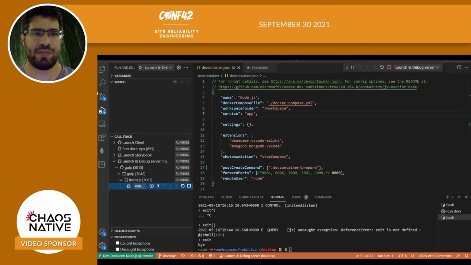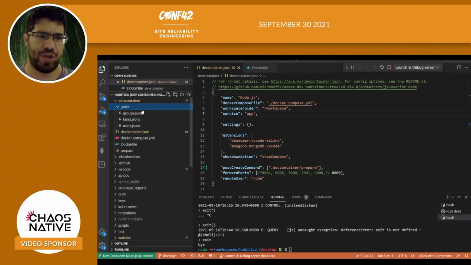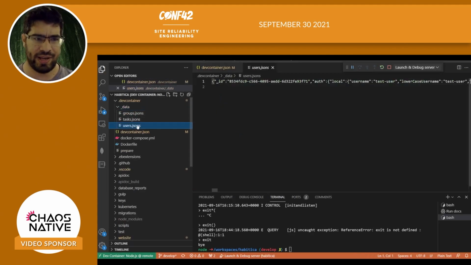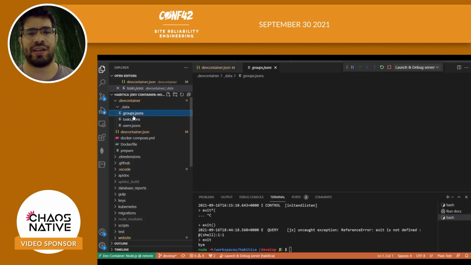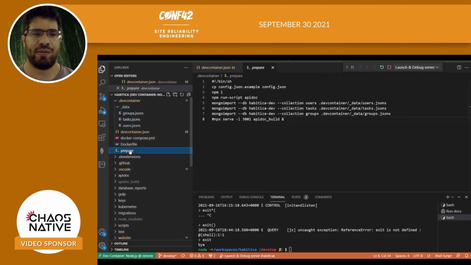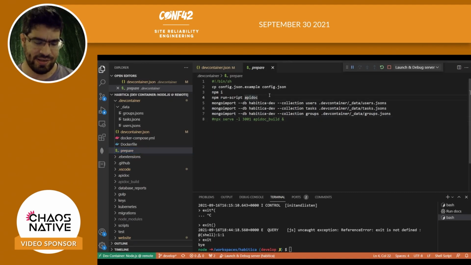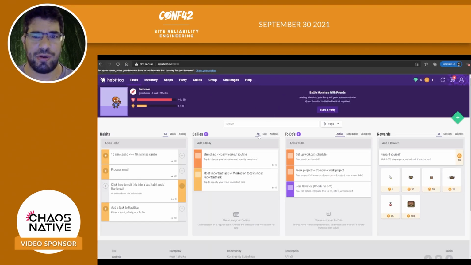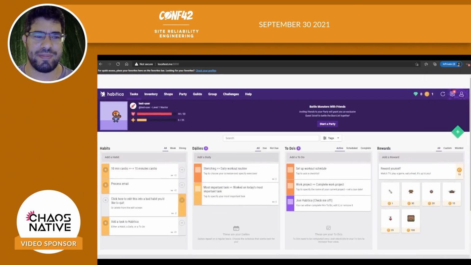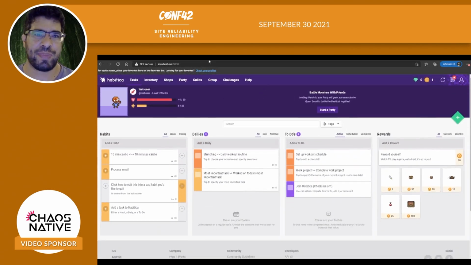In the meantime, how did I have this user? Basically, I added some data here, which is initial data that I'm using for data seeding. And when the dev container is created, I'm also going to do a Mongo import and add the data to the database. So everyone that is going to run this project is going to have the initial data. And we see that the login works, and here I have my test user, with missions like cardio or process email and stuff like that. So this is a complex project.